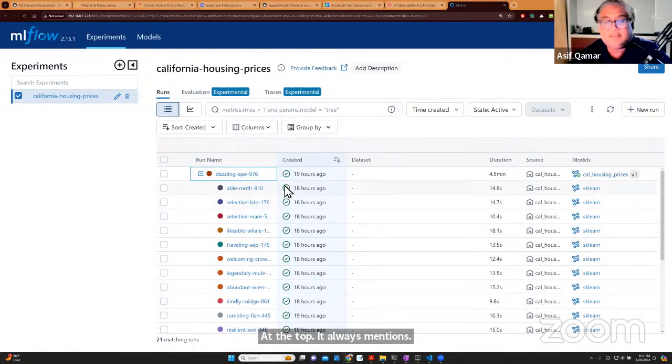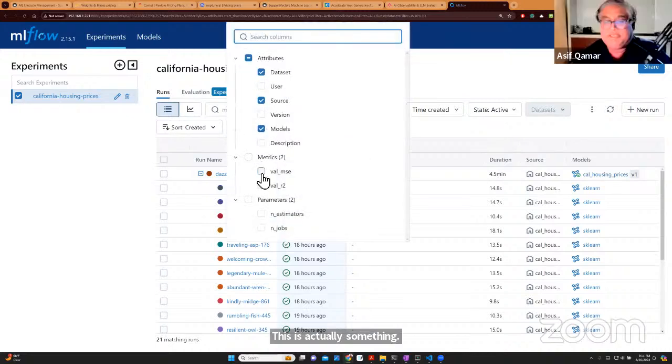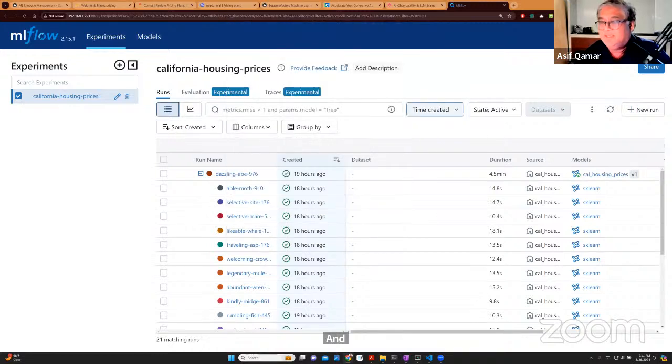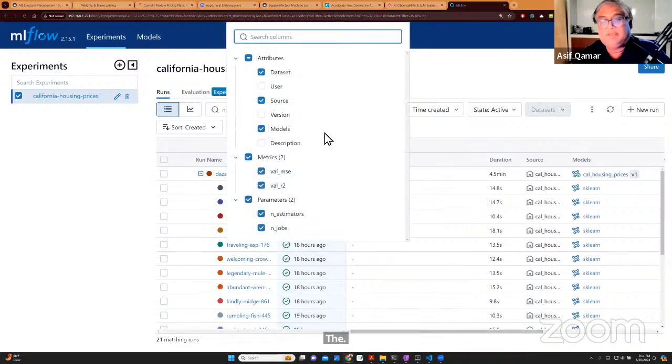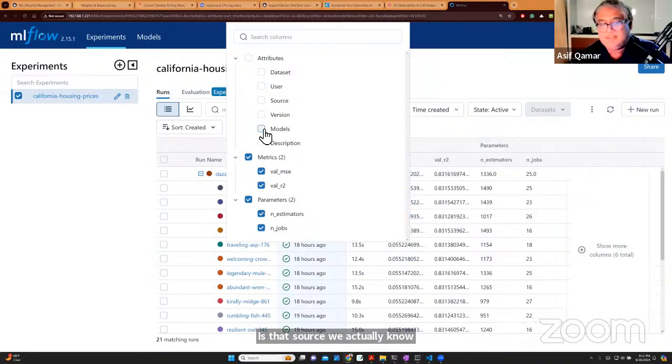This is actually something. You can use that columns, Asif, at the top, the columns to bring in. The metrics also, yeah. The metrics, yes, good. And let's bring in the hyperparameters also. Okay, so guys, let's look at this. And we can hide some columns. For example, created, we can add model, dataset, attribute dataset. Dataset we know. Source we actually know. Models we know. So let's stick to the measures that we care about.